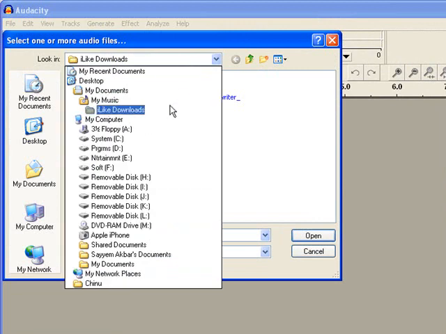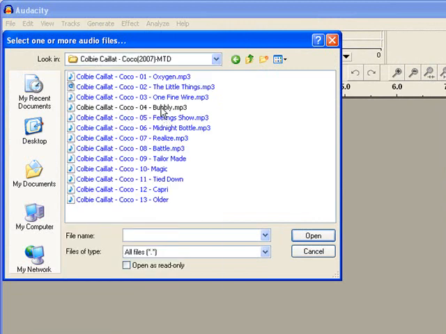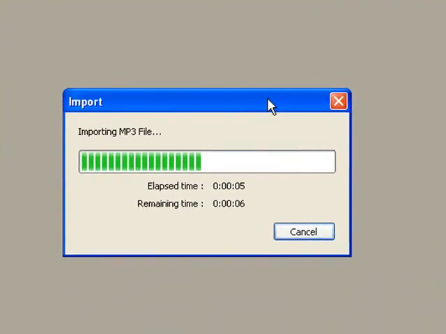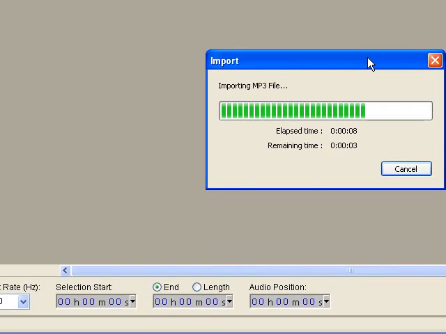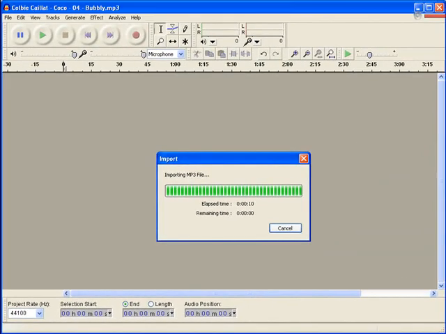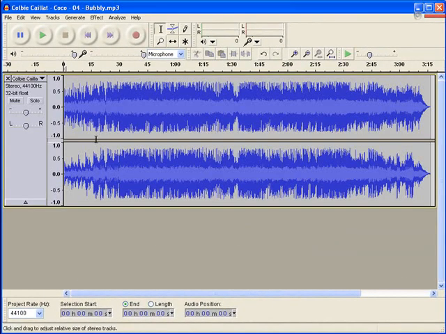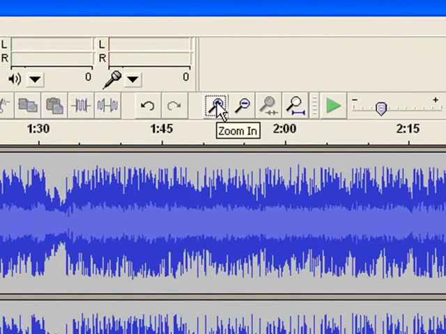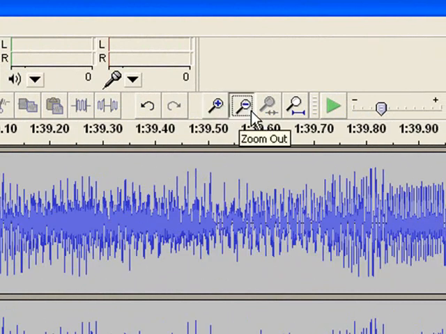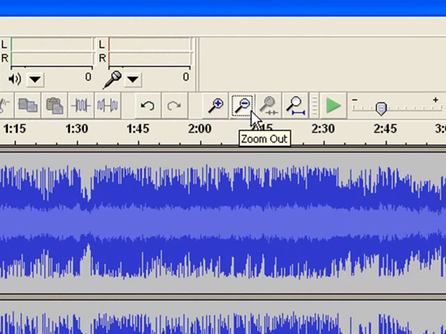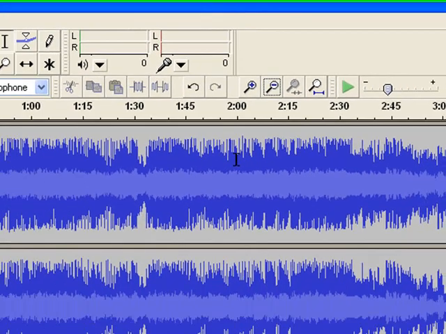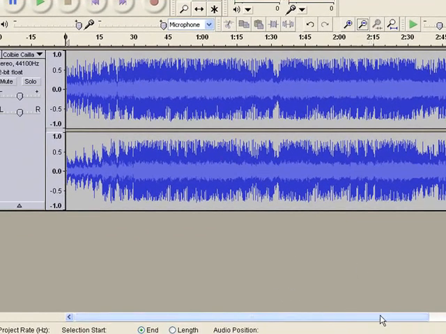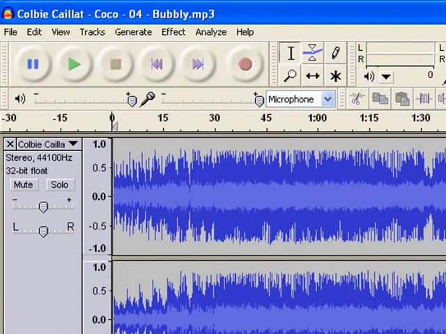Let's open an MP3. I'm going to open a pretty nice, cute song by Colbie Caillat, from the album Coco. The song is Bubbly. Here is my song. As you can see, you can always zoom in using one of these tools here, and you can also zoom out. I always like to start working on my sound from the auto zooming, and I stop at the point where I want to make any changes.